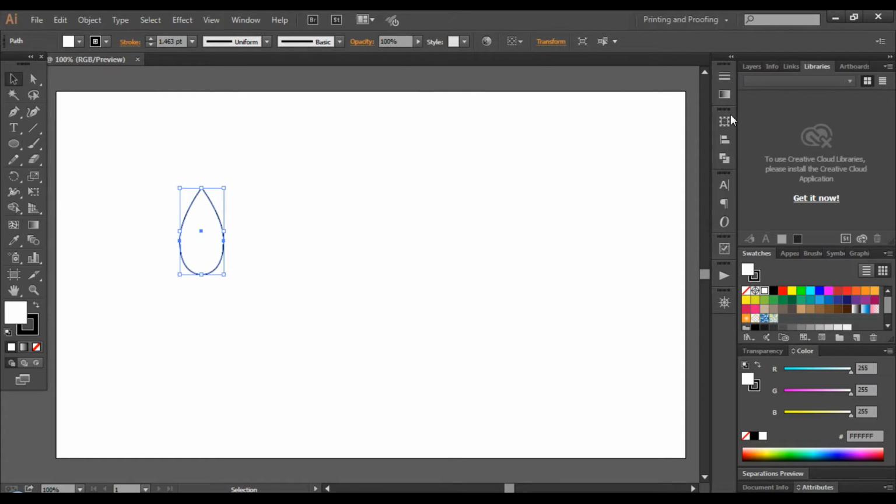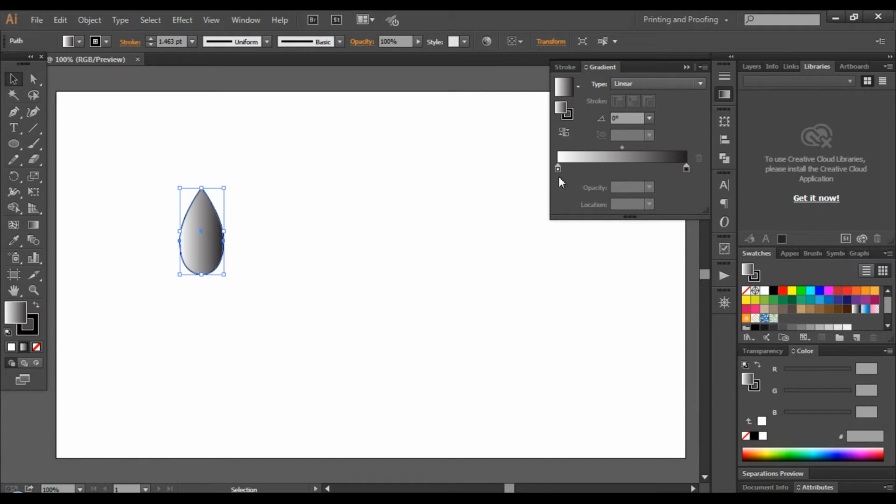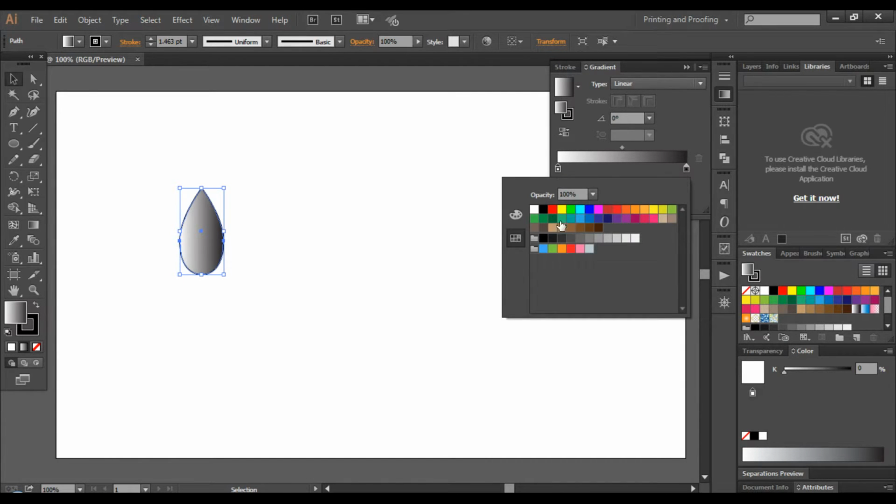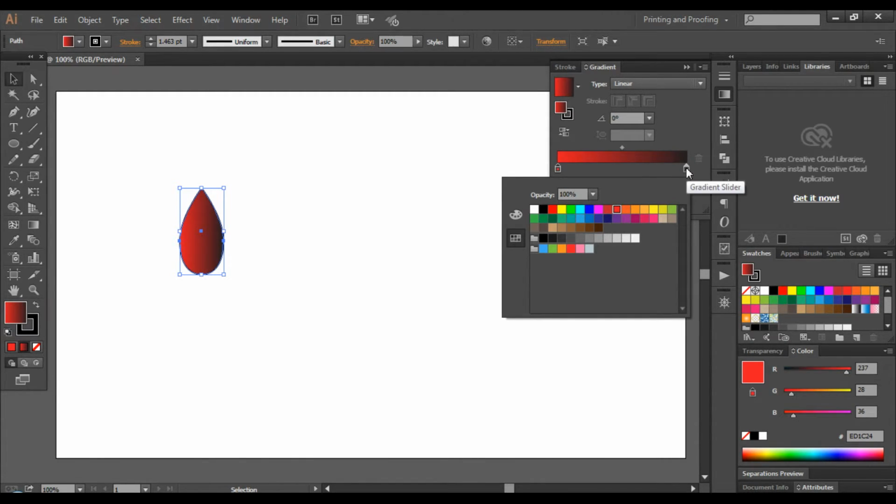Now fill with gradient. Click on the gradient option and choose color. Okay, I'm selecting this color.